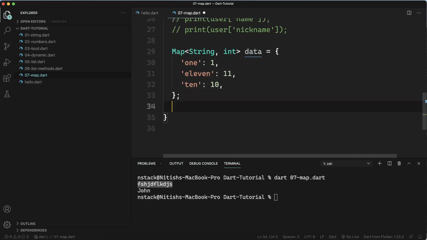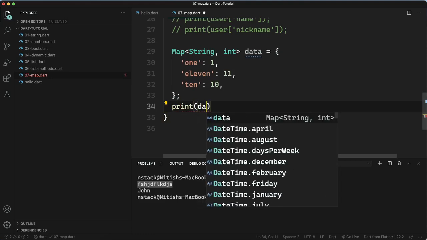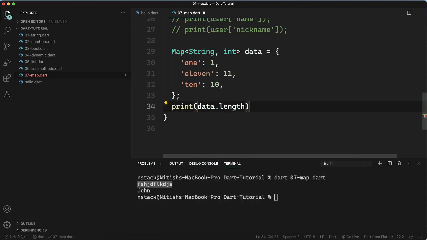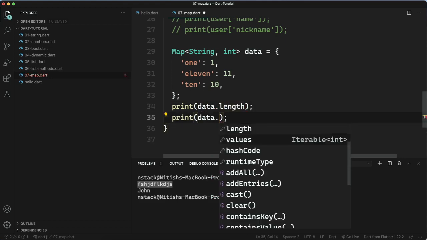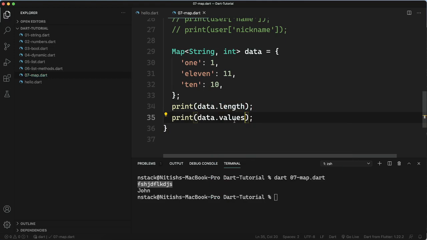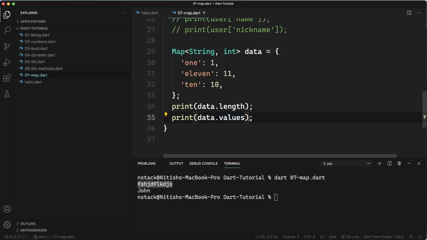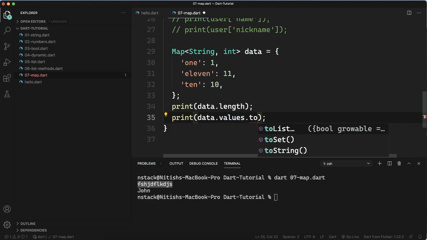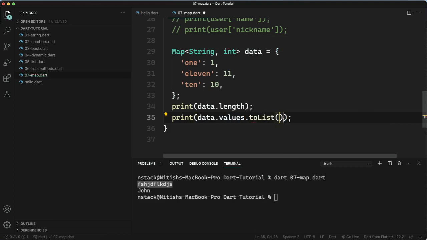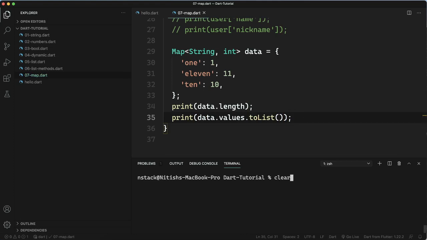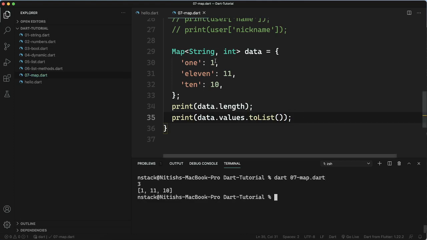Now I want to know the length, so you know that we can call length on it. Let's see some more important properties. There is one more, values. Using values we get an iterable. So if you remember, to convert iterables into a list we call toList. We write toList after the iterable, and we will get the list of values. Let's save this and run it and see if we get the values. You can see that 1, 11 and 10 are the values, we are getting that.